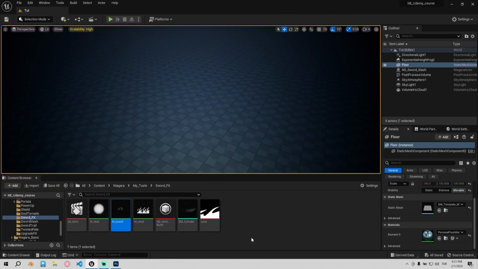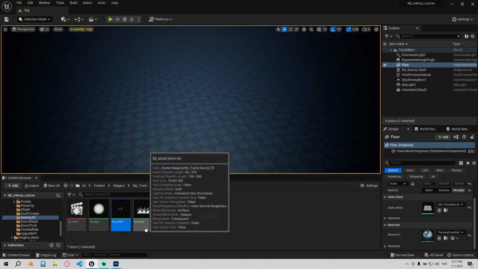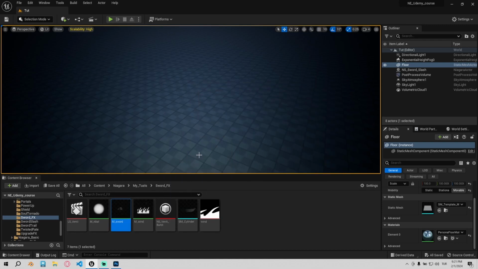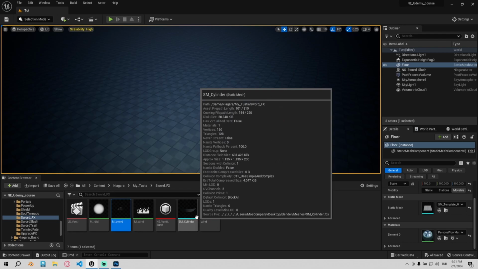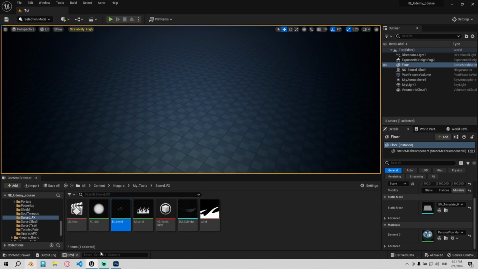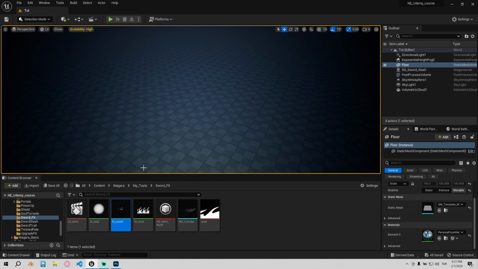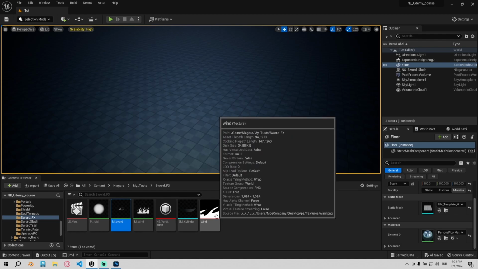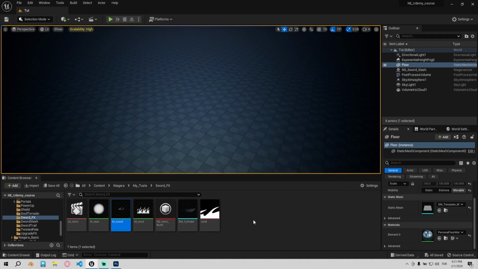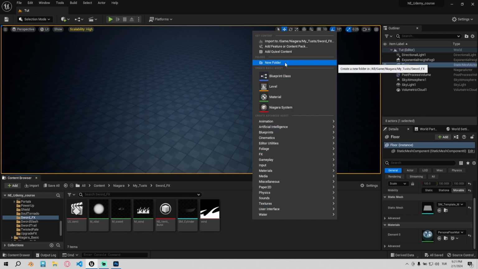Then we are going to create the radial material, the black hole, which is pretty simple, you will see. Then we will be creating our cylinder mesh in Blender, since we have to have a mesh for the slashes, and we will be creating the mesh in Blender as well. Then lastly, we have to create a wind texture in Photoshop. So let's start this shenanigan.